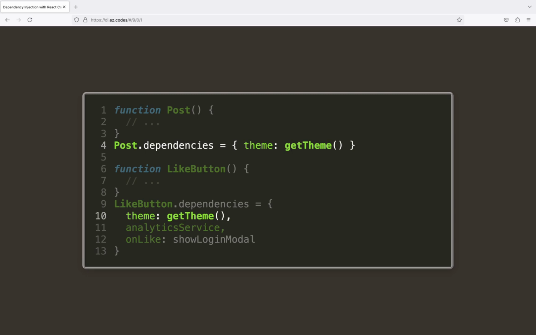And the other downside to doing dependency injection this way is that it's weird. You don't really write React like this.